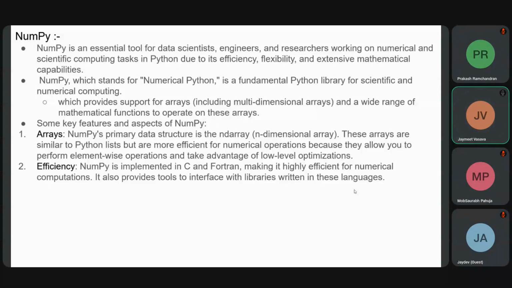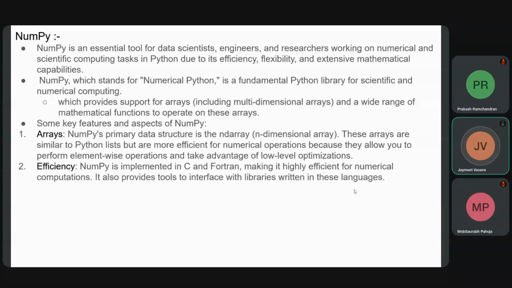Some key features of NumPy arrays. NumPy's primary data structure is the ndarray, or n-dimensional array. These arrays are similar to Python lists, but are more efficient for numerical operations because they allow you to perform element-wise operations and take advantage of low-level optimizations. Efficiency: NumPy is implemented in C and Fortran, making it highly efficient for numerical computations. It also provides tools to interface with libraries written in these languages.